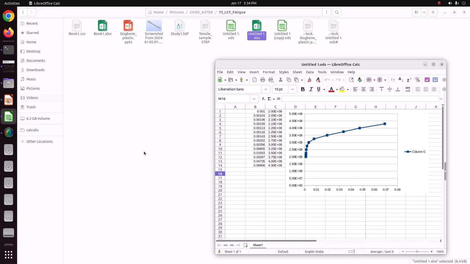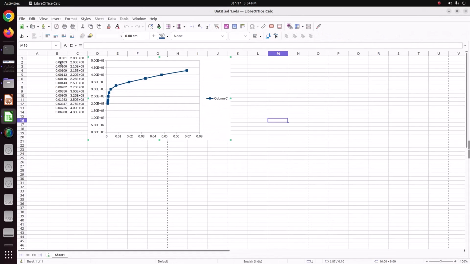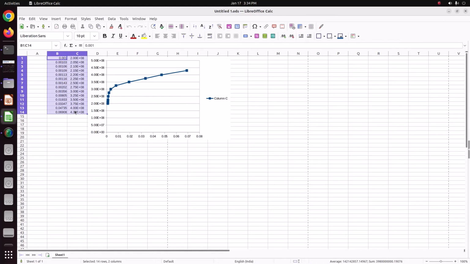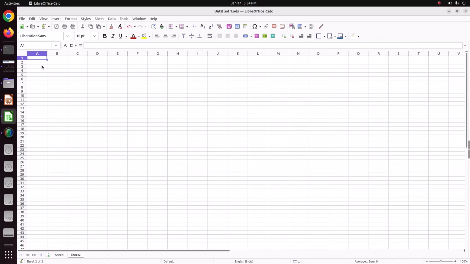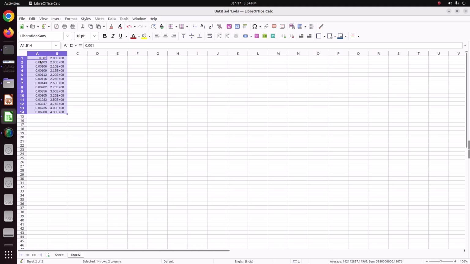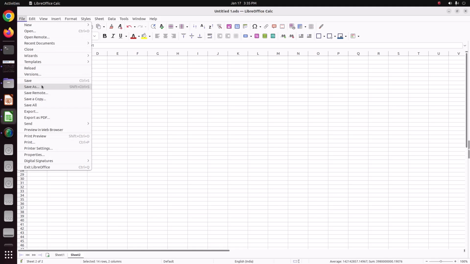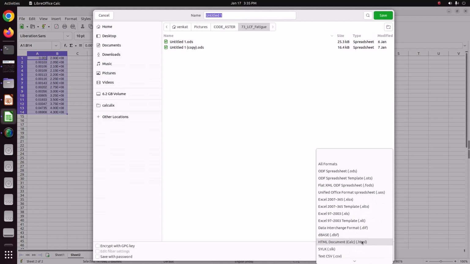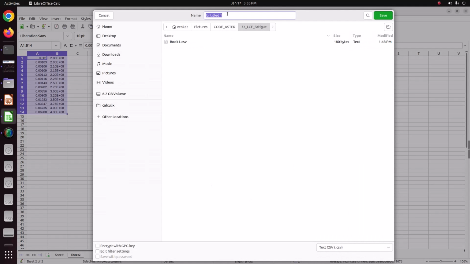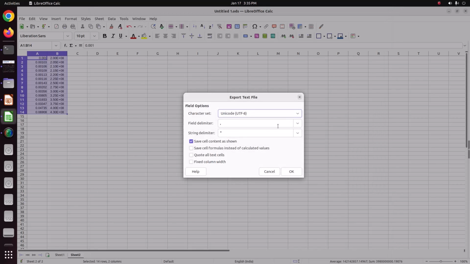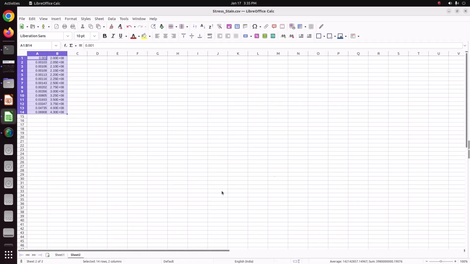For that, just copy it, go to a new sheet and paste it initially, then go to file, save as. We have to save it as a .csv file, text format. Name it stress strain for easy understanding. Just enter, save it. The field delimiter is a comma, just save OK. Now we have saved it.